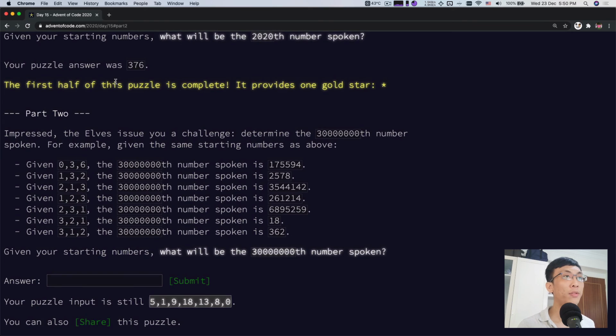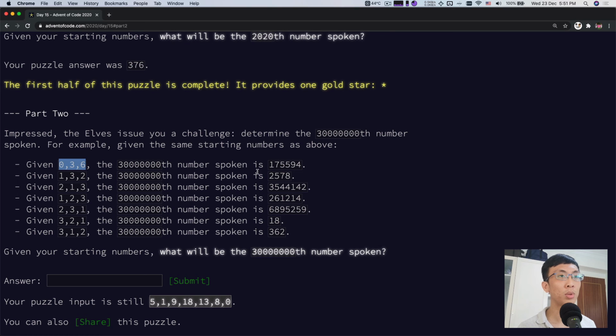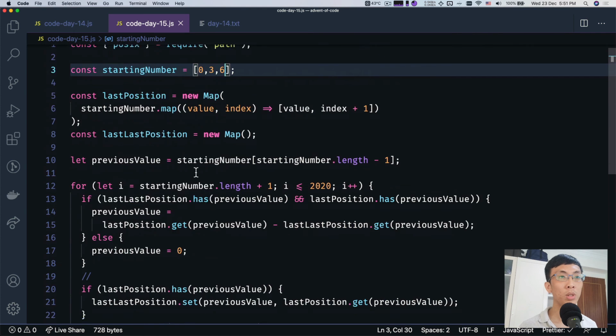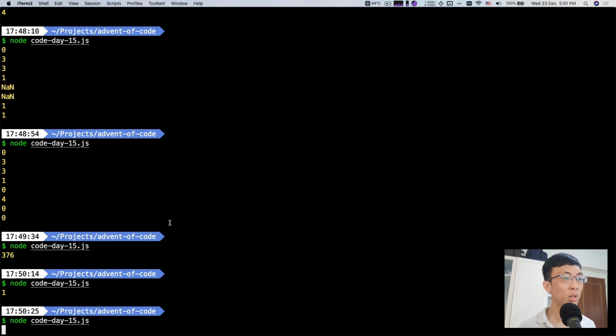So the first part is complete. Okay, Elvis issued a challenge. Determine the 30 millionth number spoken. Okay, I believe what we have done so far is pretty scalable, but I'm not quite sure. So let's try this out. So this 30 millionth number, gonna put it over here, and let's run this and see what's the answer.